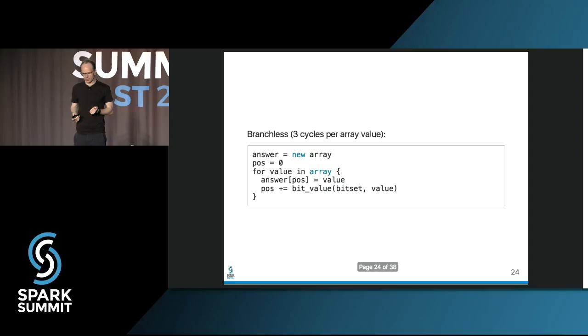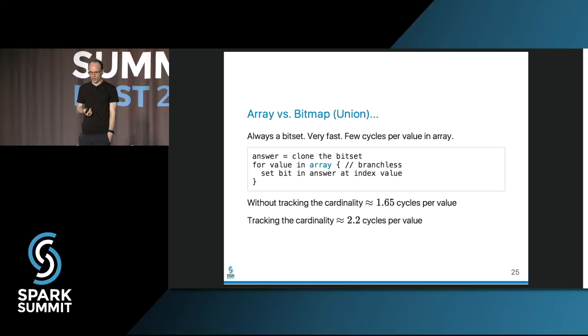As it turns out, using an old trick, you can actually remove the branch entirely, and then you do get a flat 3 cycles no matter what. Basically the trick is to replace the branch by a store. So you always store the result in the output no matter what, but you advance your pointer only when the value matches. If you want to compute the union between an array and a bit set, it's something we already discussed. If you don't want to track the cardinality, then you get 1.65 cycles per value. But if you want to track the cardinality, then it's a little bit more expensive, but really not that much.